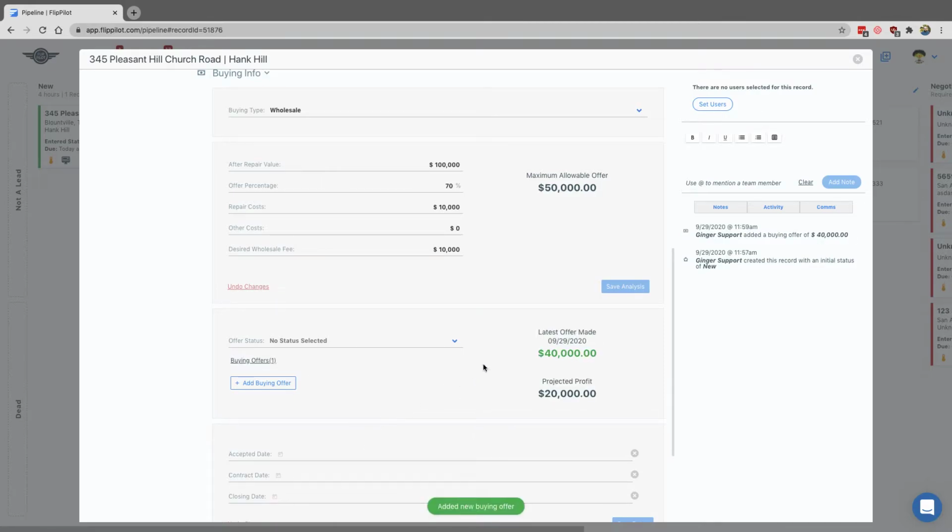And so when we do that, you see that the latest offer made shows up and the date that it was made. What the actual offer is, that it's in green so that it actually makes sense. And then we also have a projected profit. The reason that this is showing $20,000 when I wanted a $10,000 wholesale fee is because this is actually a $10,000 less offer than my MAO. So I've got an extra 10 grand sitting here. Now, if you want to make sure that you see who has sent this, you can just click over here and this little pop-up will show up. And so I've got that.